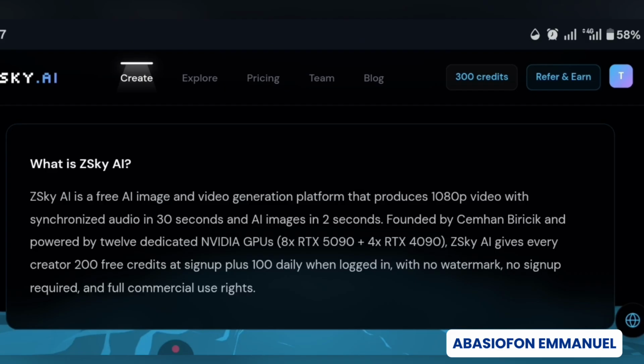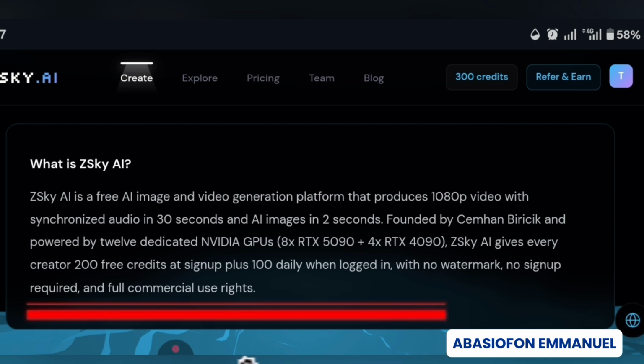When you sign in, you see this interface. You have 300 credits. You have refer and earn. That means you can also refer people to this platform and you earn from it. Now what are you earning? You are earning credits. When you look at this down part where you have what is Zsky AI about, this is what I'm concerned about.